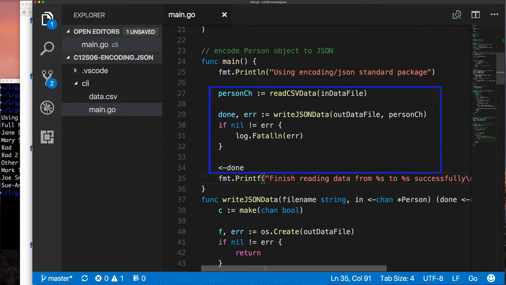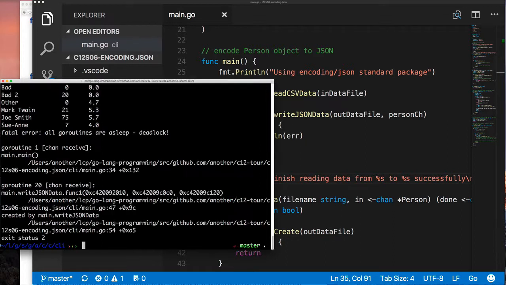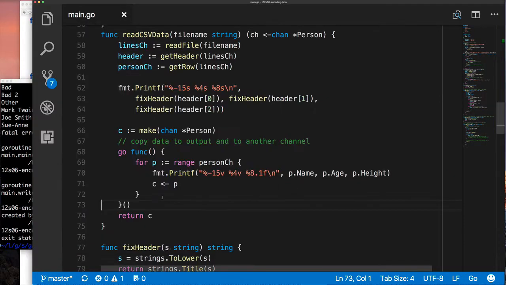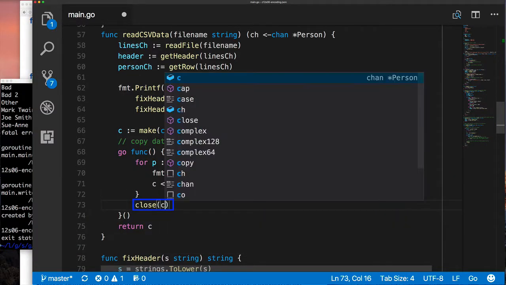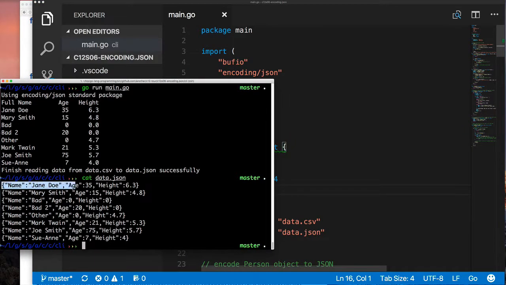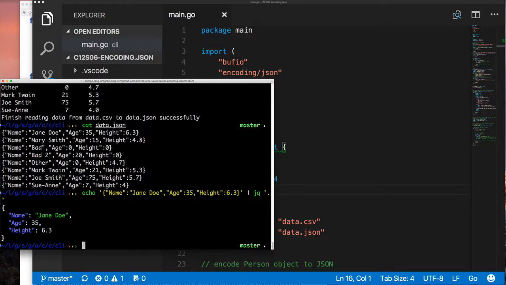All we have to do now is go back to main and fix our main function so that it can wait for the write data function to finish. And then we run our program and see what all of this work has gotten us. We'll see that it wouldn't work the first time. That's because we're in deadlock. And the reason we're deadlocked is because when we were copying data in our read function, we never closed that channel. So the main program was still waiting for that channel to be closed. And now this is our output that we wrote to the data JSON file, and we can see that it's properly formatted JSON.